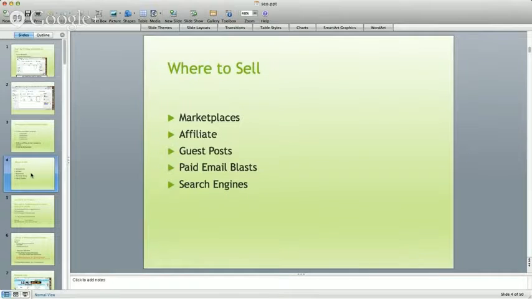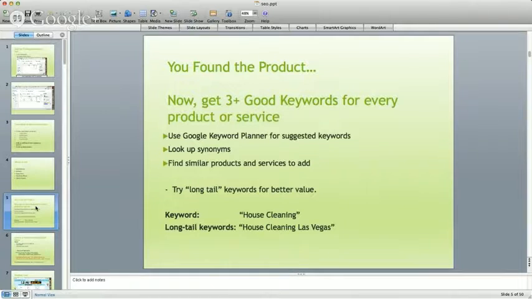Paid email blasts, and essentially what that is, you can get other people who have thousands of people on their list to blast out sales emails that will direct people from their list to your website. And lastly, search engines, and that's going to be the segue into this next part. We're going to talk about exactly how to get traffic to your site from search engines.